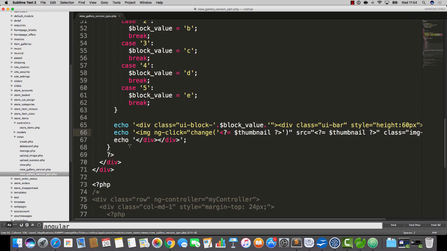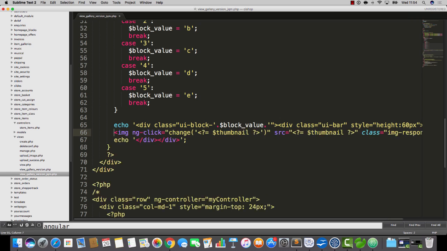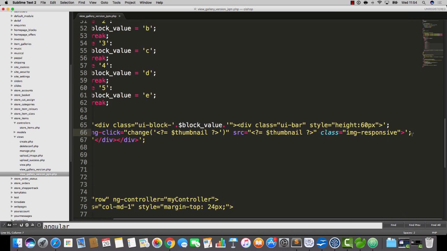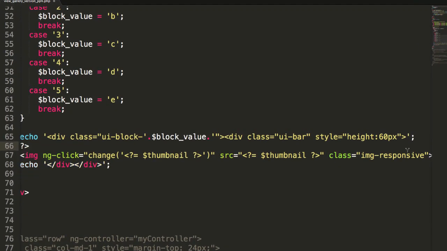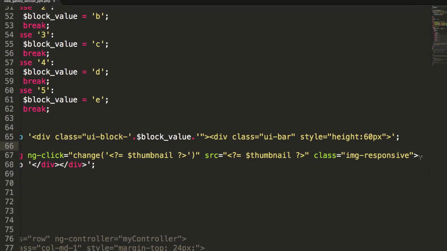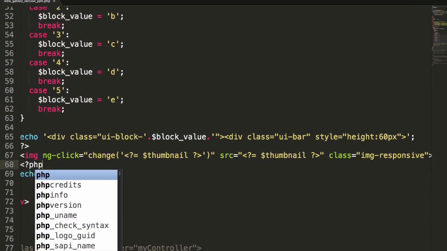Now actually, let me just quickly make sure this is... do you know what, I'm going to go out of PHP because that's not going to work. Okay, we'll go out of PHP just for a moment, and we'll go back into PHP.